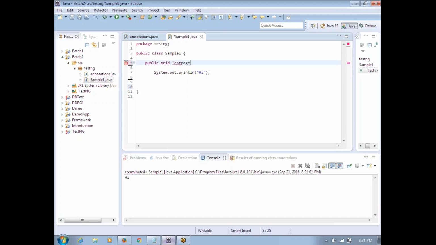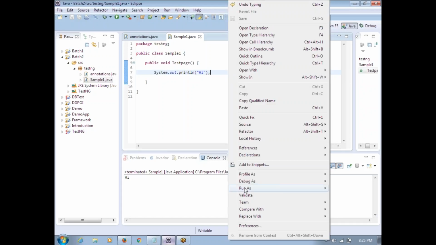So use test page. So what is happening now? It's throwing an error. So now it stopped. But are we getting Java? No.